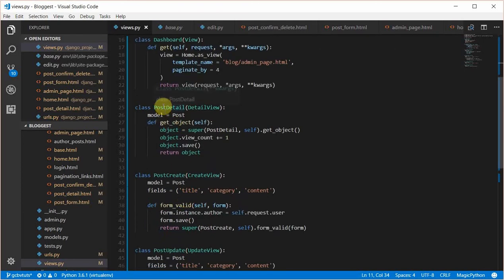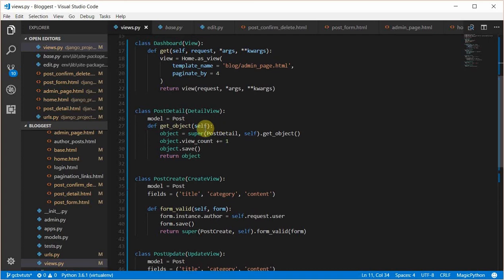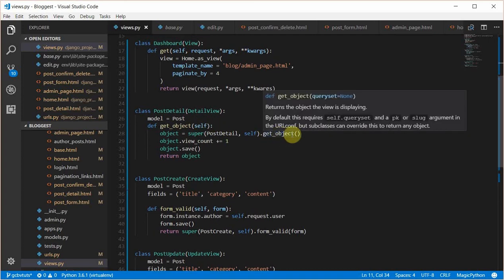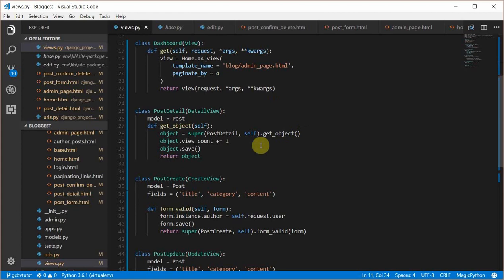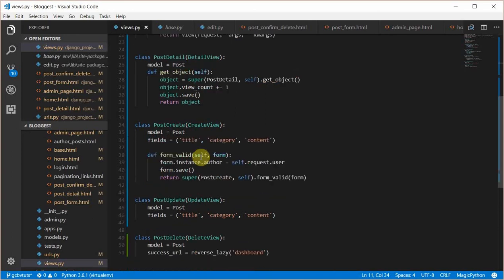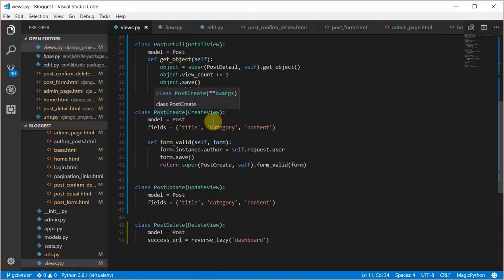Then for the post detail, you pass in the model, which is post. Then we overrode the get_object, which is derived from the single object mixin. Over here we called the super get_object. Then we manipulated it by incrementing the view count anytime we call this detail view. Then we saved it, then returned the object. So the next one is pretty straightforward.